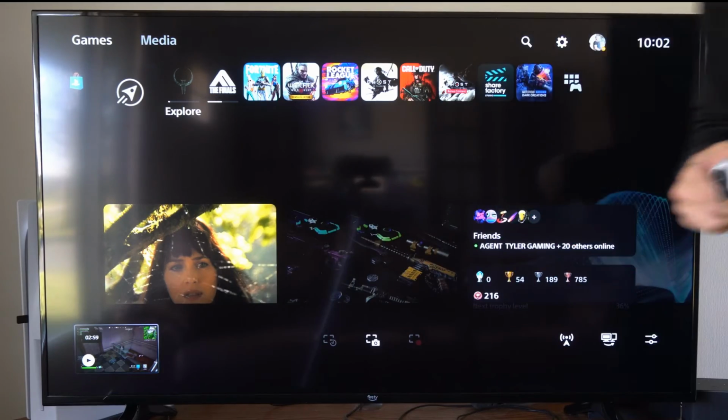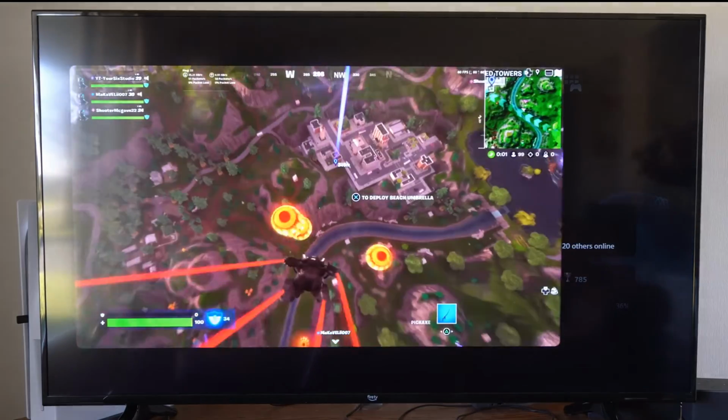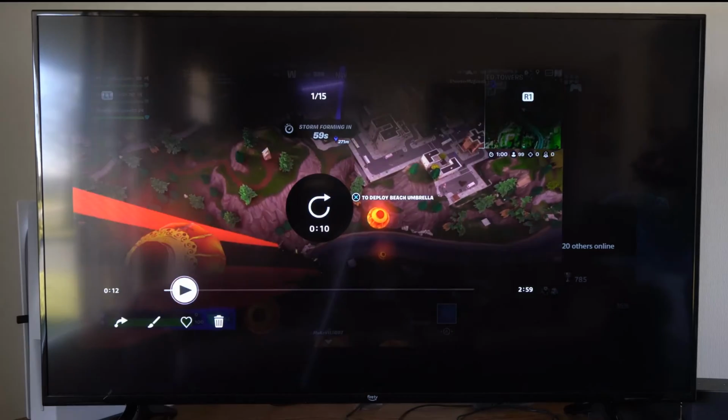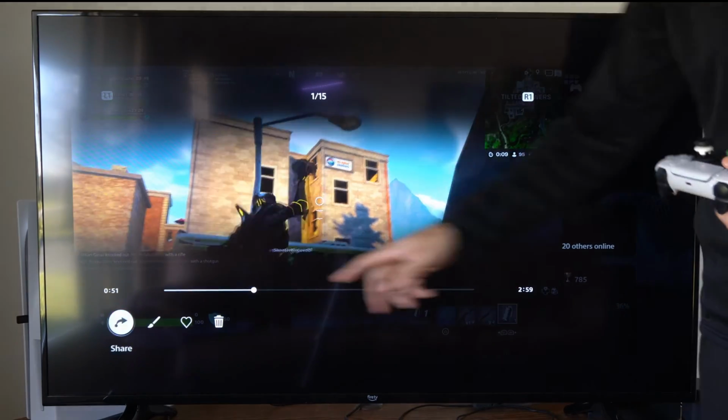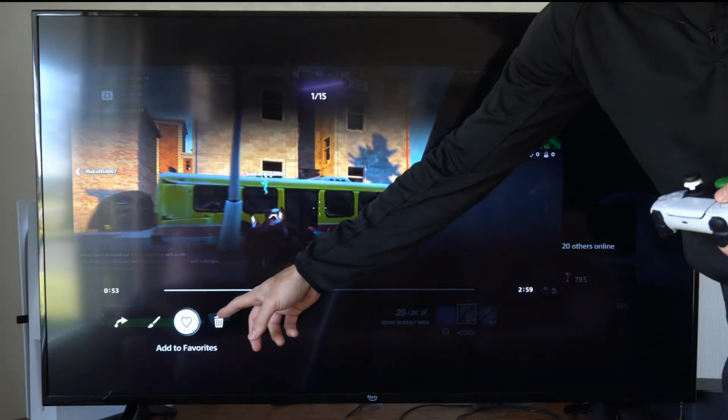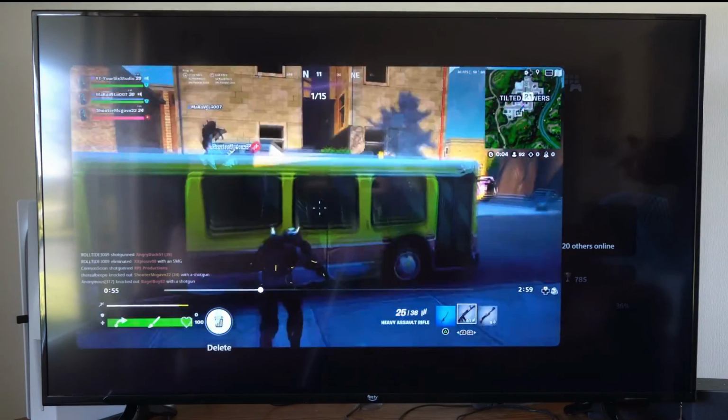So if I go to this little clip icon, I can rewatch my clip in real time when I have a game up in the background. And I can fast forward through it. I can share it. I can edit it. I can like it. Or I can delete it under here.